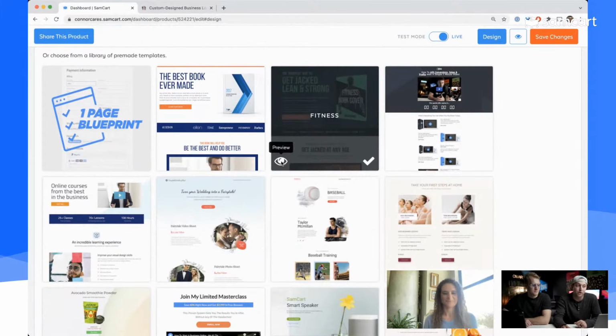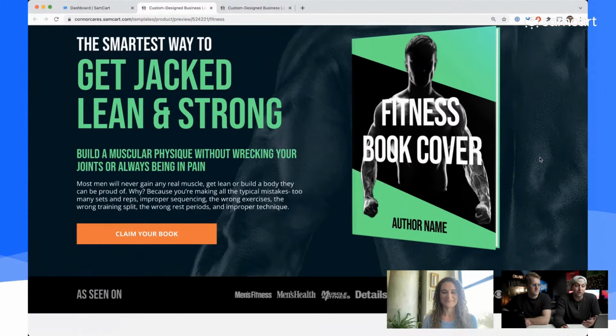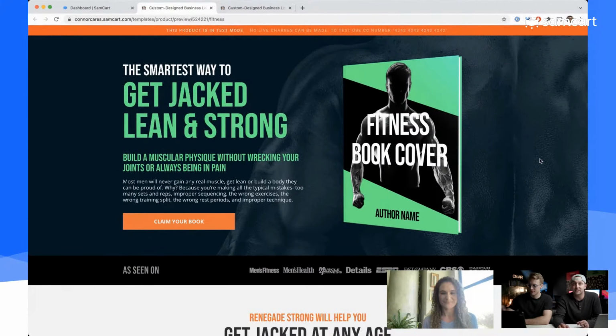And let me just open this one up. We'll go ahead and click on the preview button, and you guys can see this is a template that is clearly made for like ebooks and, or hardback books. I see this sold all the time. But you can edit these things to sell whatever you want, okay?